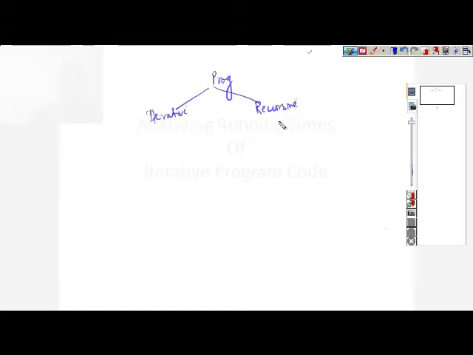In the recursive approach, we define a function which performs some task, and in return it will call the function itself. This is a recursive approach, and the two important things for a recursive function are that it will call itself, and also it must define some termination point. There must be some exit point that will stop that recursive call.